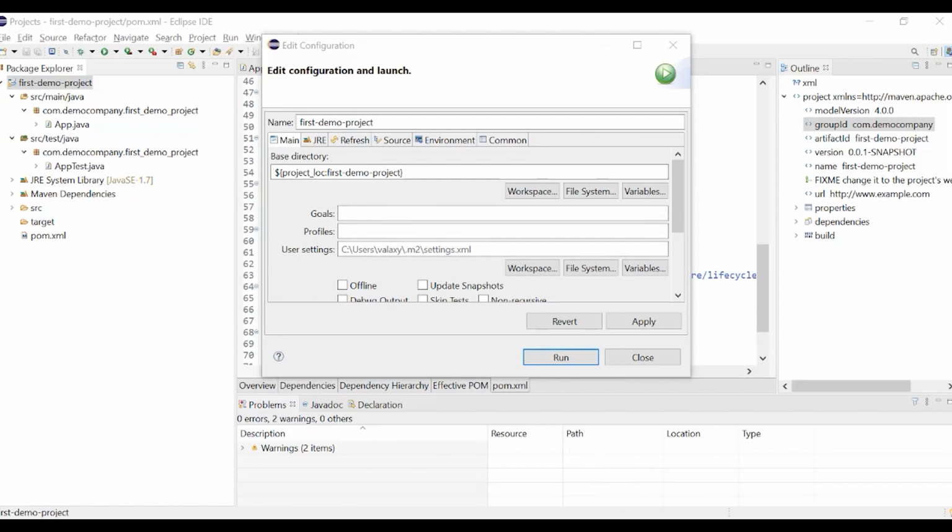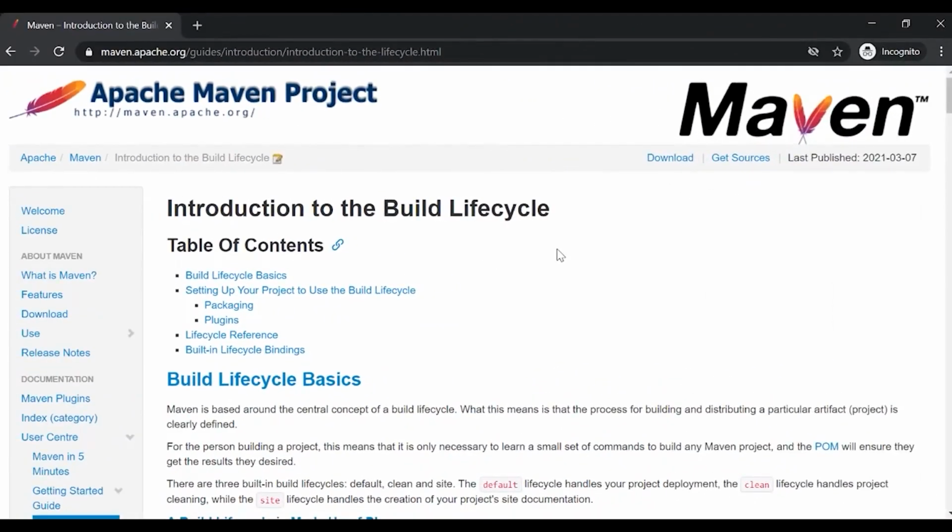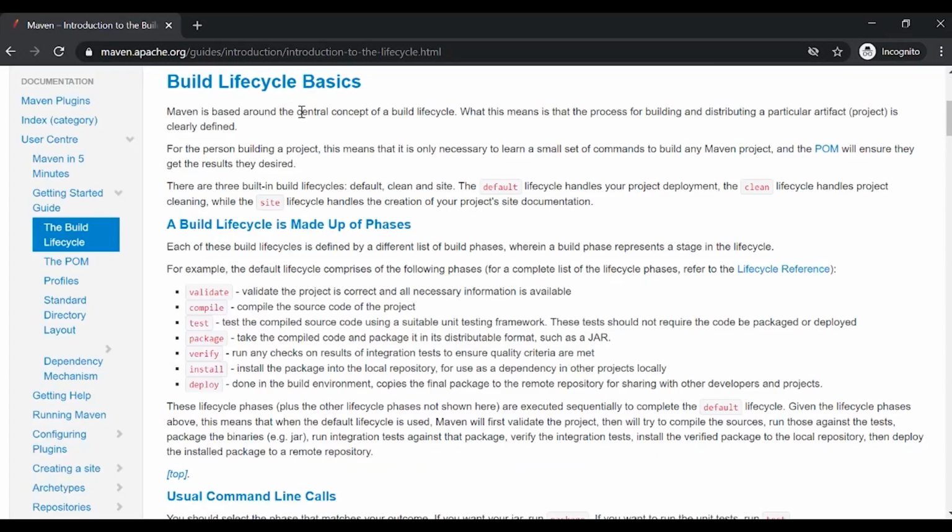If I go and search for Maven build lifecycle, you can see the first link is talking about the introduction to the build lifecycle. Maven goals are set in the build lifecycle format. So we need to choose the right goals to build our project. Our goals are divided into three different build lifecycles. One is default, another one is clean, and another one is site. So there are three built-in build lifecycles: the default, clean, and site.